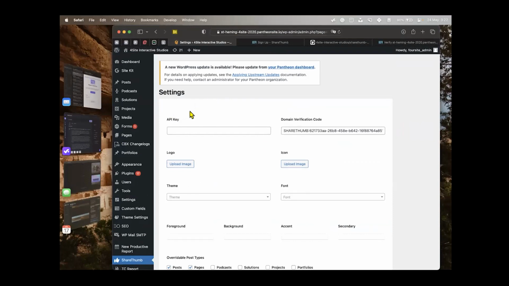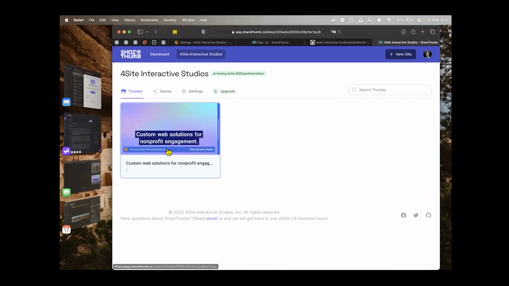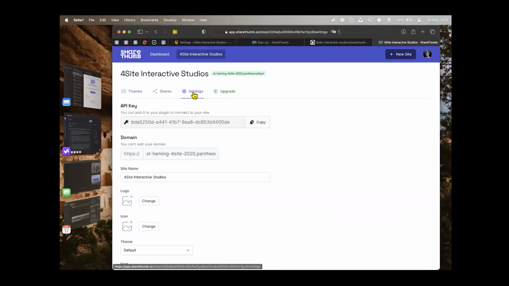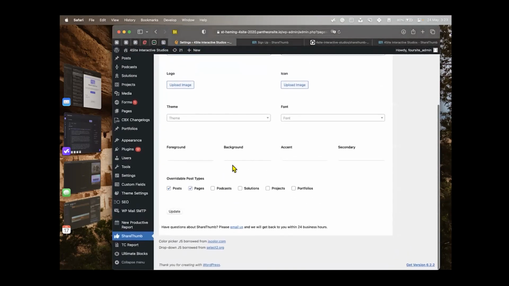And then the next step is to get the API key that we're going to generate for your site. So once you go back to ShareThumb.io and you refresh, you'll see that the dashboard has changed, and you'll see a thumb there for the site that you just created, or any other thumbs actually that have automatically been generated. If you hit settings, you'll find the API key. So you're going to want to copy that. Go back to WordPress, paste it into the API key field, and then hit update.